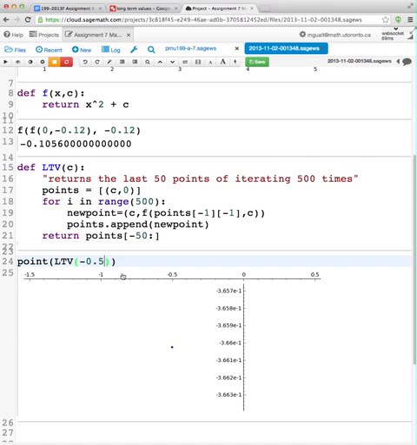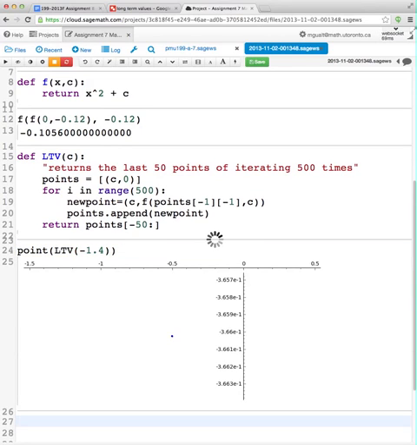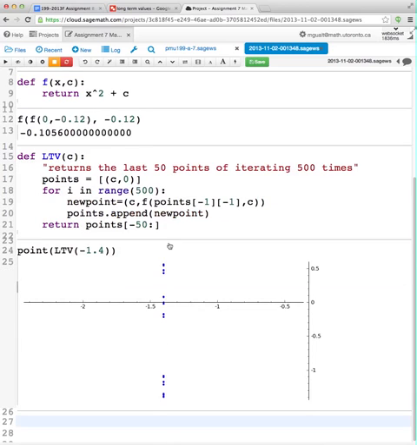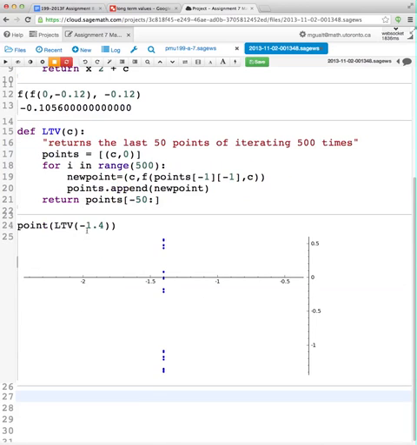So if I do, let's say, minus 1.4, then I'm getting a whole bunch of long-term values, you see. So this thing is giving me the points for this value of C. It's giving me the long-term values, okay? But I want the long-term values for a whole bunch of values of C. I want to fill up this whole graph for different values of C.